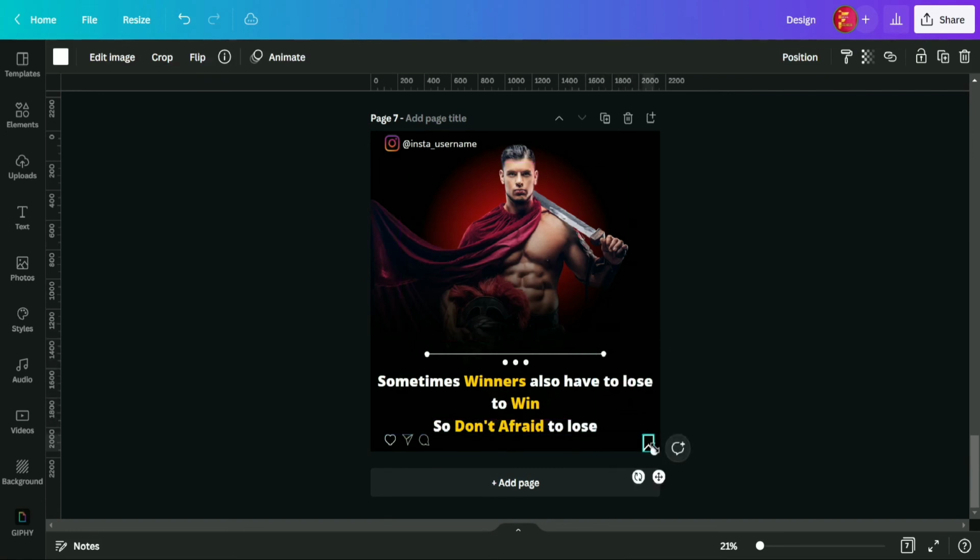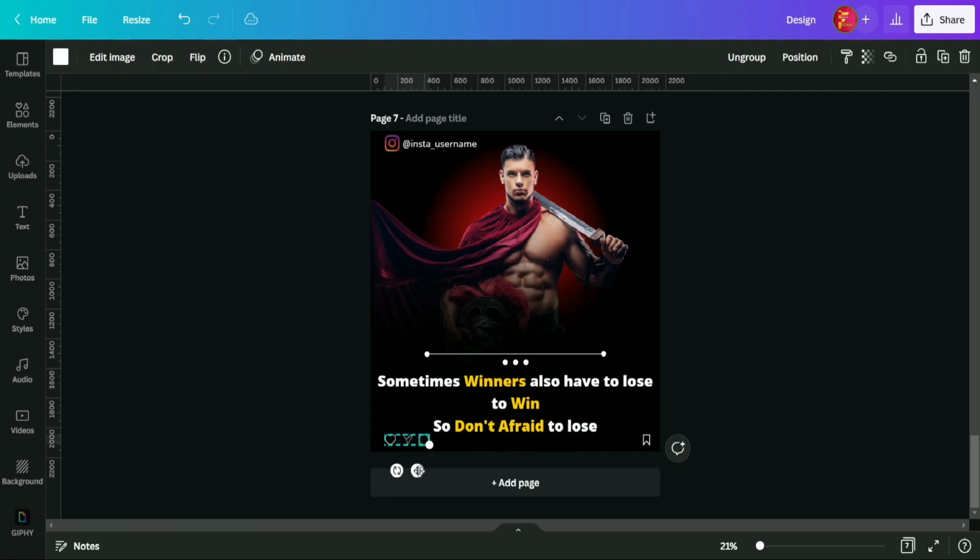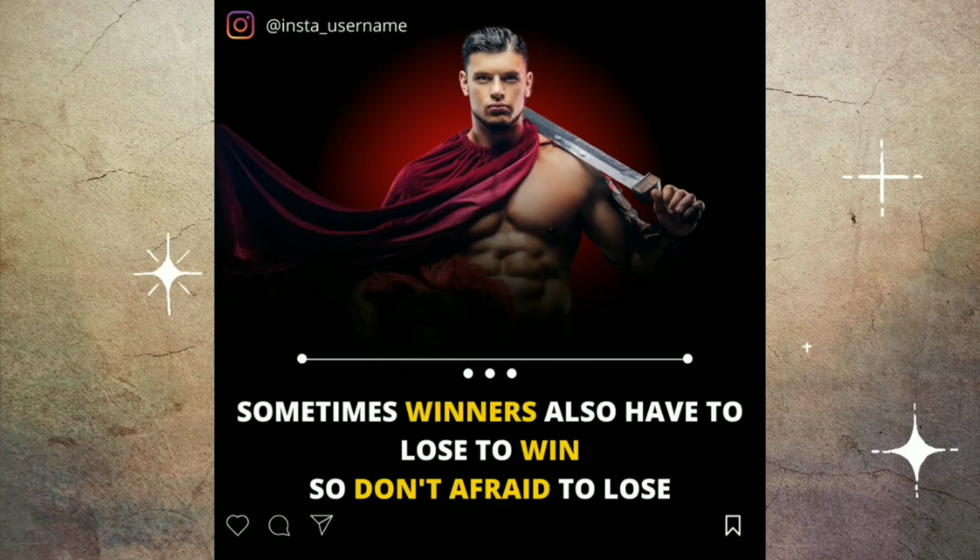Okay, now adjusting this save icon as well. After adjusting all these icons, we are going to shift them a little bit to the lower side. Okay, so guys, I think it's done finally, and now we are going to download it. And after downloading, here we have our final post.